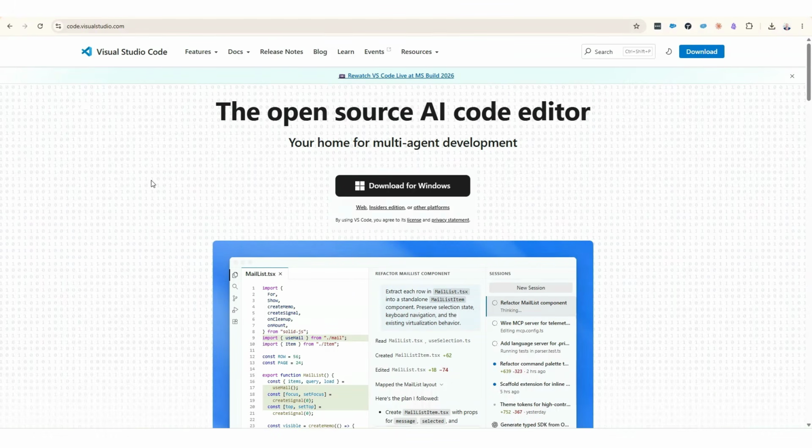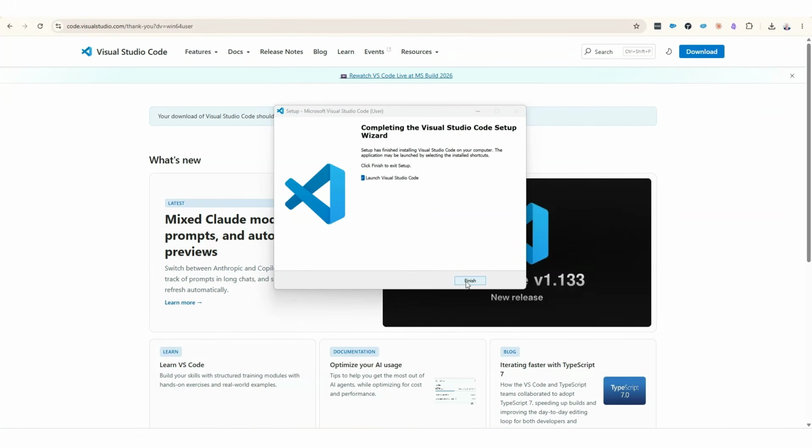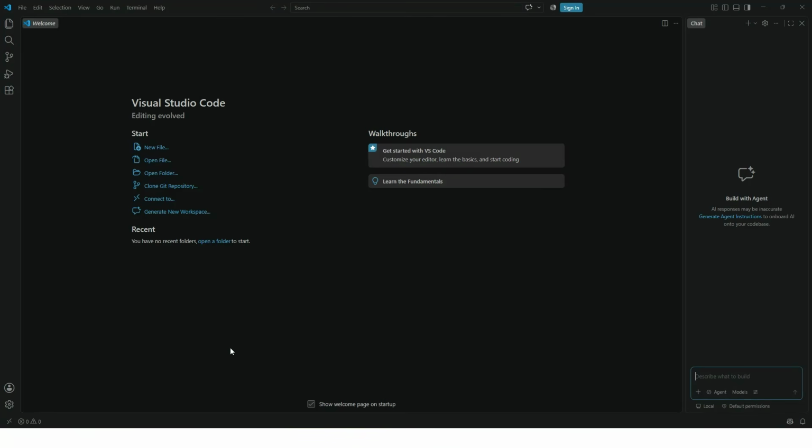All right, so the first installation is VS Code. I'm going to download for Windows, but it's available for Mac as well. And then from here, I clicked on the download and I'm just going to run through this. Installation's complete. I'm going to click finish. So after you click finish, VS Code should automatically launch. If it didn't, go ahead and open VS Code.